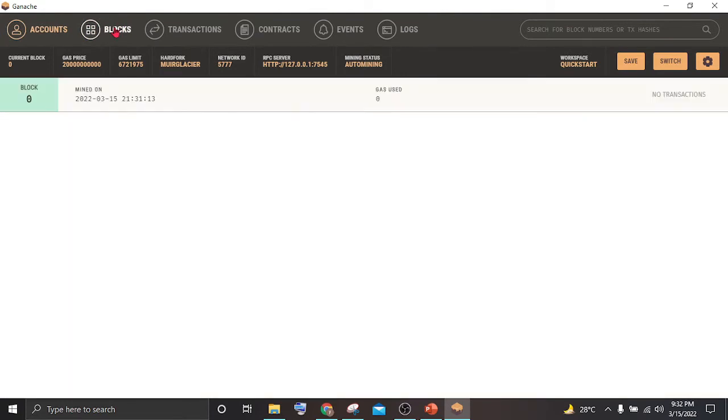Have a look at the block section. No block is showing under this because we didn't do any transaction. Now let's check the transaction section. No transactions are listed here because we haven't yet connected it with Web3.js. Whenever we connect it with Web3.js and initiate some transaction, it will show some data here. But first things first, let's try to connect Ganache with Web3.js now.